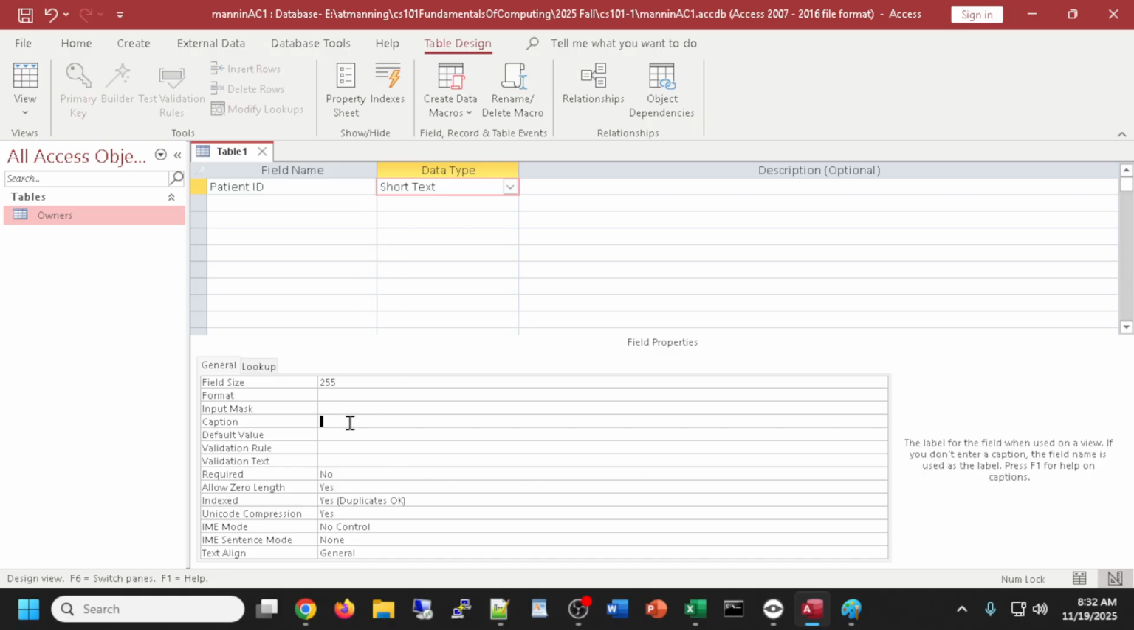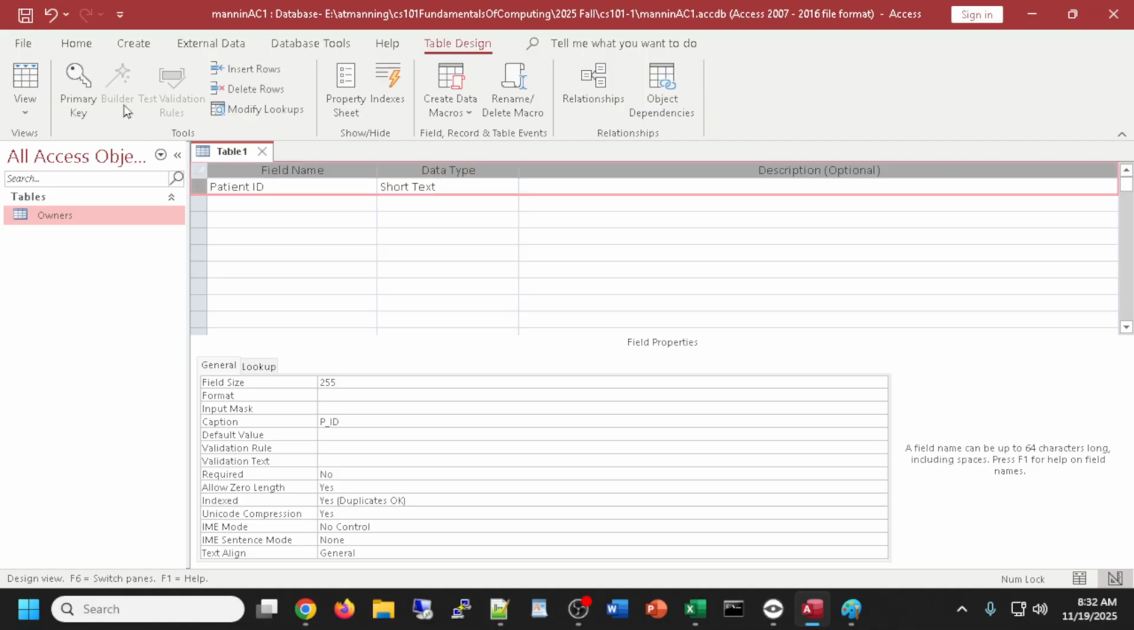Let's give that first one a caption. Since the owner ID had a caption O_ID, let's make this caption P_ID. And don't worry about these other things yet. We'll be dealing with a few of the other properties. We will make patient ID the primary key. So I click on the gray and click on the key.